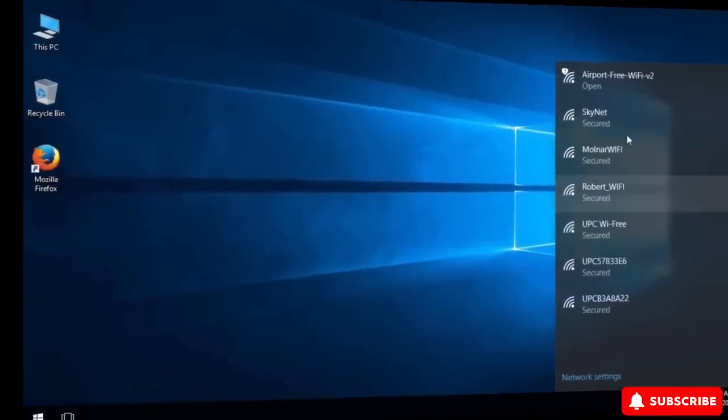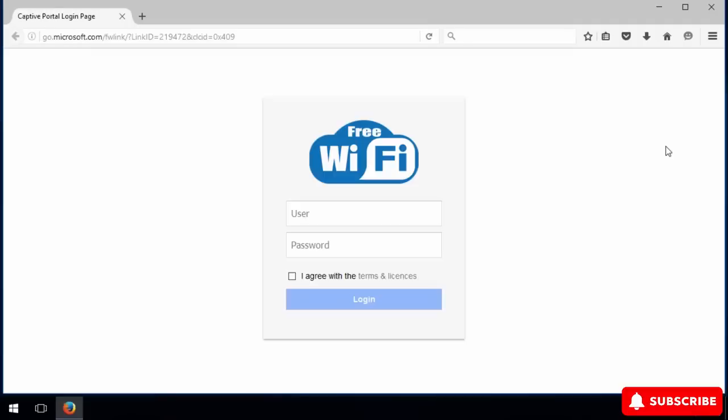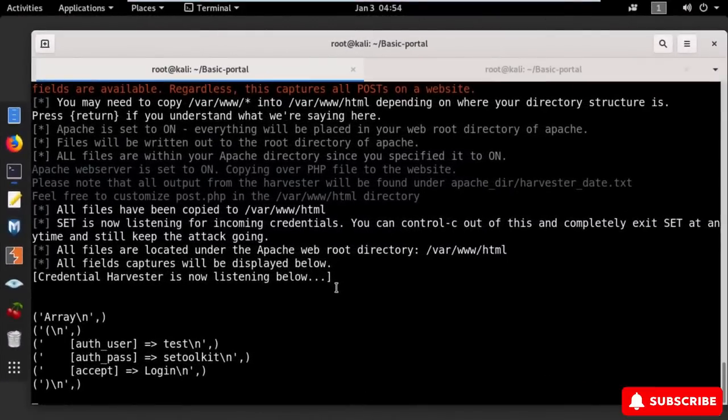So let's switch to the Windows machine and connect to the access point. And I'm going to type test for the username and set toolkit for the password and click the login button. Okay, now let's go back to the Kali machine. And here you can see the login credentials from the target.